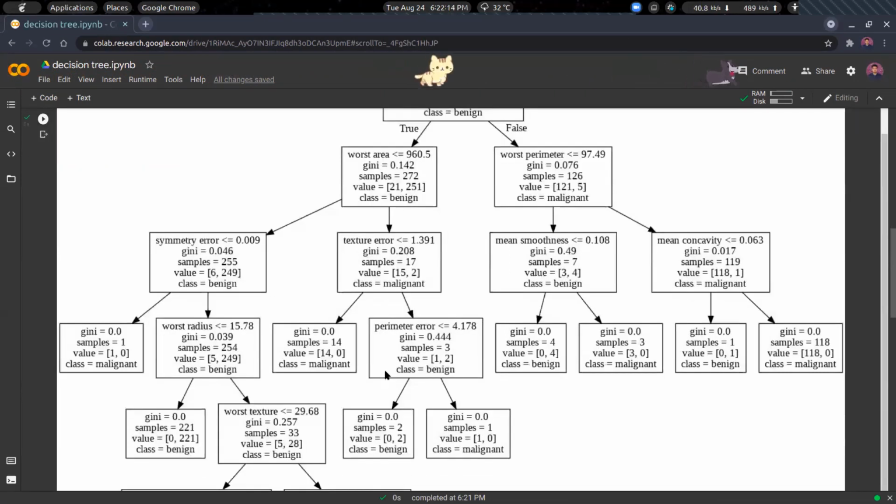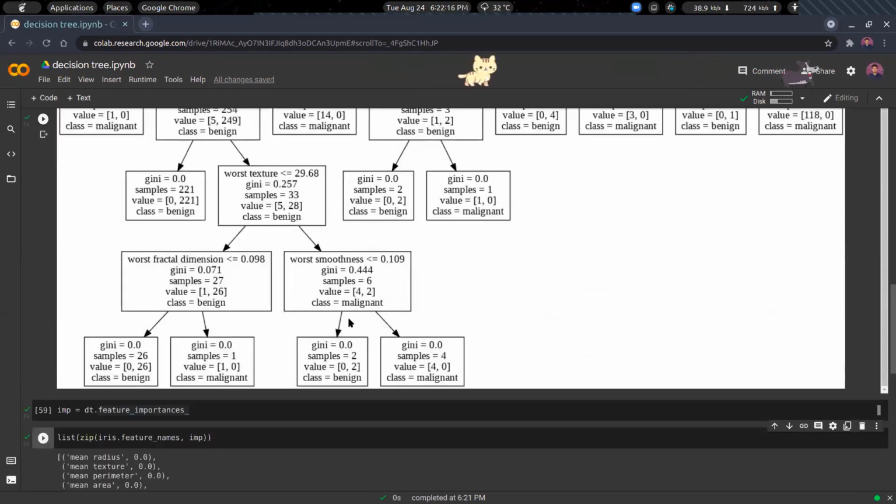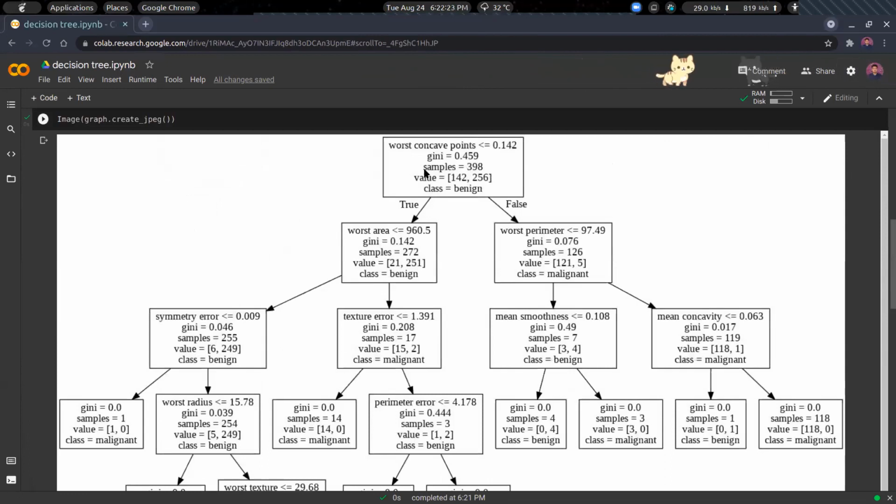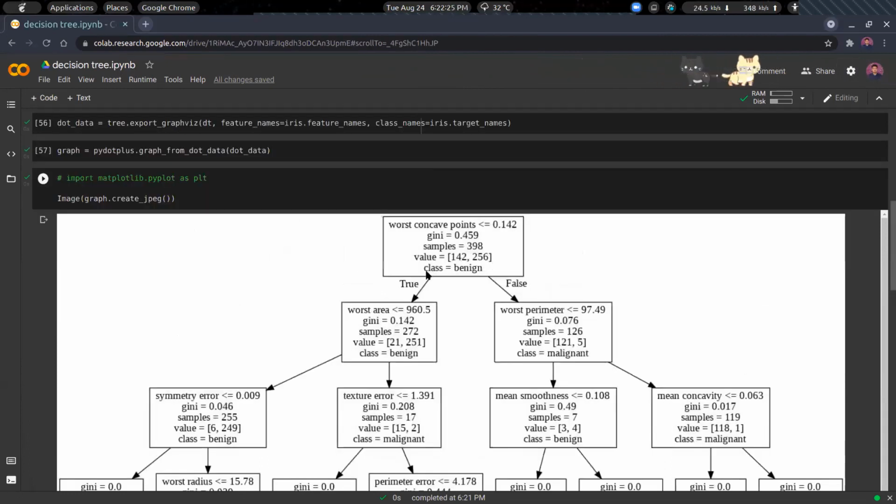And basically, this will go on this way. And it's very interesting, right? The value is 142, 256. So it's dividing into 142 and 256.